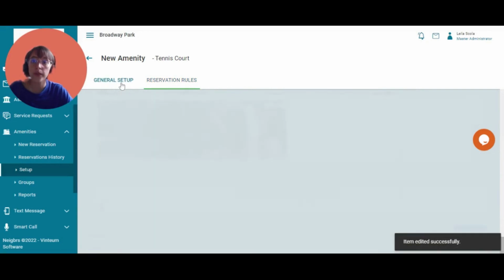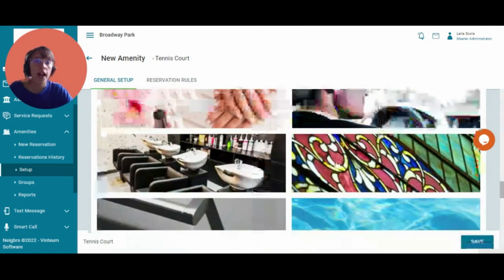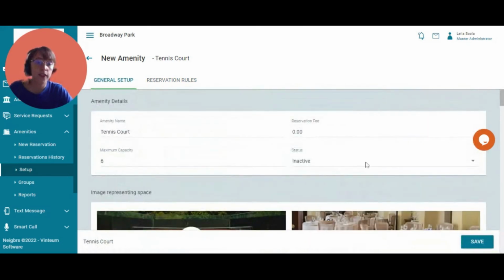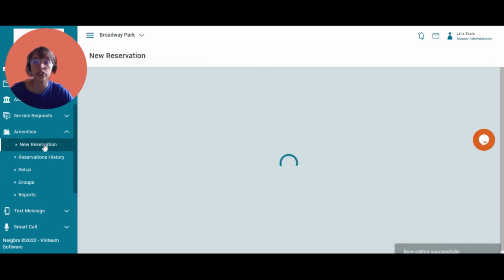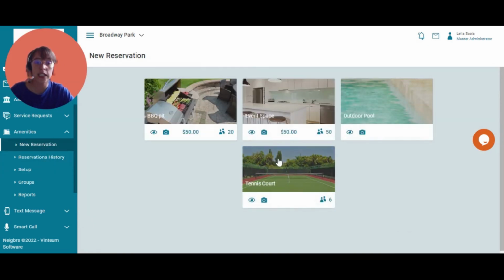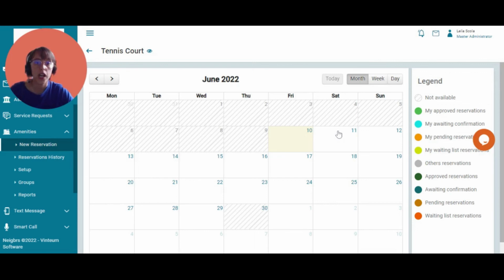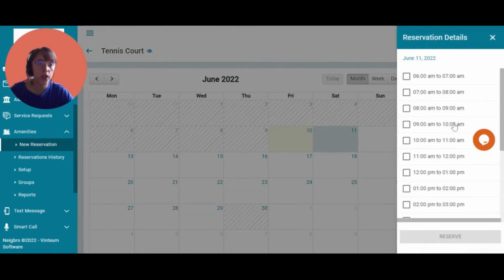It's all good. I'm going to go into general setup, and I'm going to activate my community here. So save. Then I'm going to reserve it. Let's test it out. Let's reserve the tennis court. So you can see it here. I'm going to book it for tomorrow. I'm going to book it from 8 a.m. until 10 a.m.